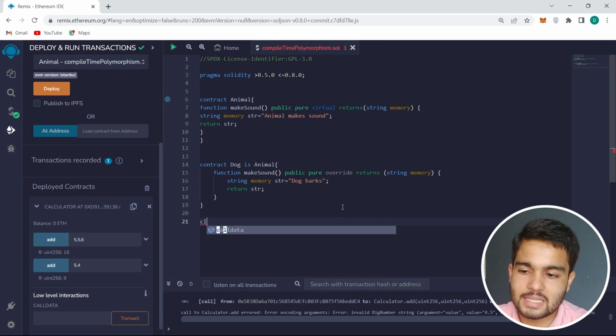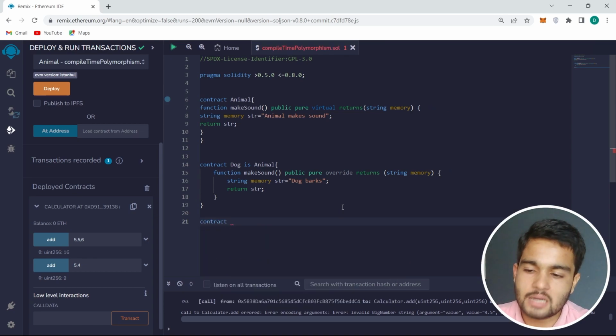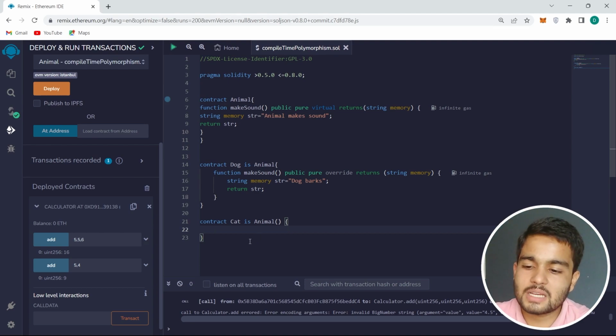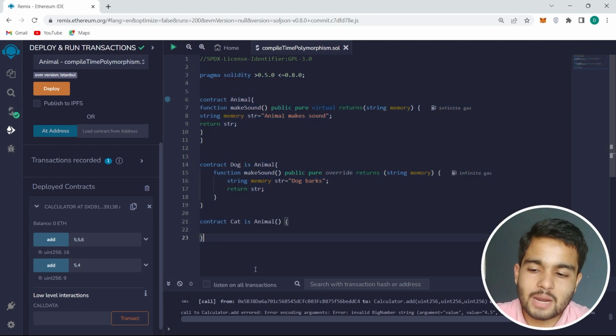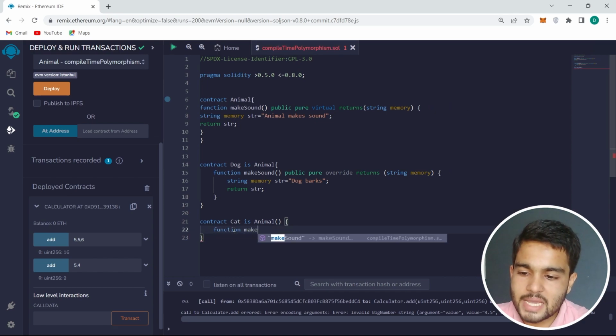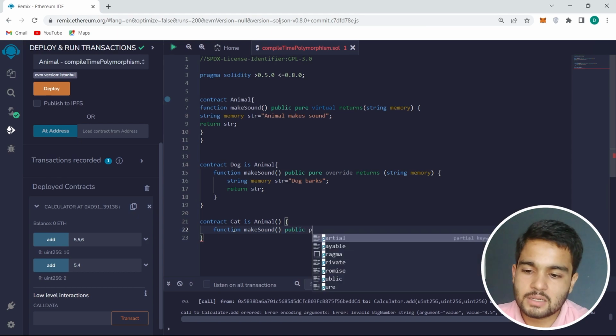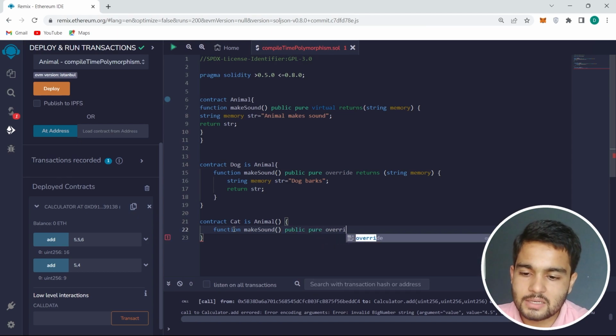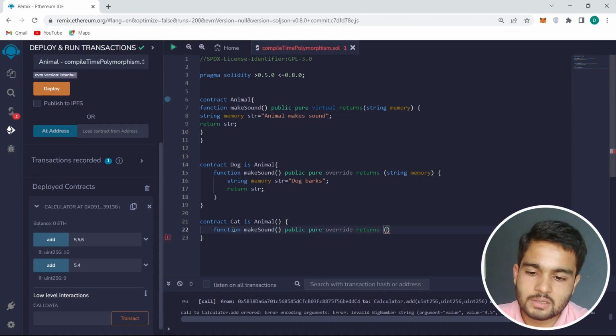So let's create another contract. Contract cat. Cat is animal. Just pause this video here and try to create the cat contract by yourself. I even recommend you create this complete program by yourself without watching my solution. Now, function make sound public pure override returns string type of data, which is of memory type.